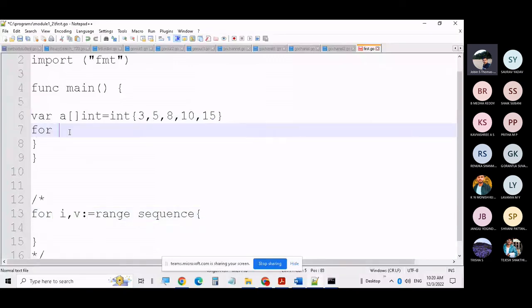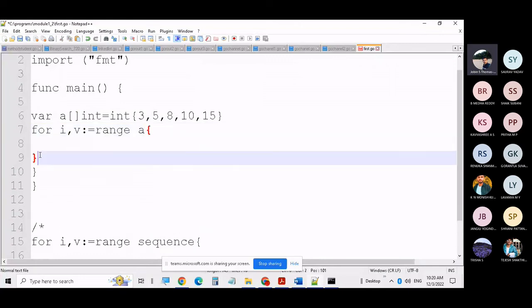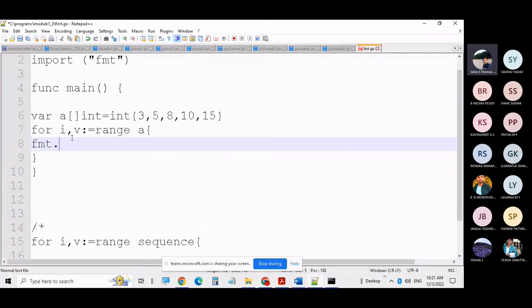Okay, so here I'm going to write for i comma value range keyword. My sequence is an array which is a, and open bracket and close bracket. This bracket is closed, this bracket is the main function, so this bracket is not needed. Okay, so let me print it. Initially I'm just printing both i and v, because I cannot avoid i because it will show an error.